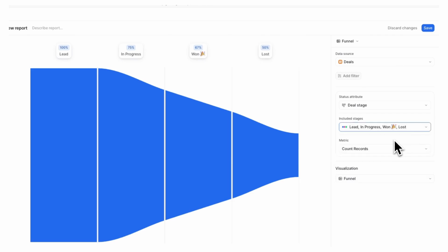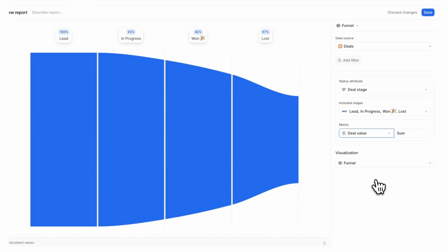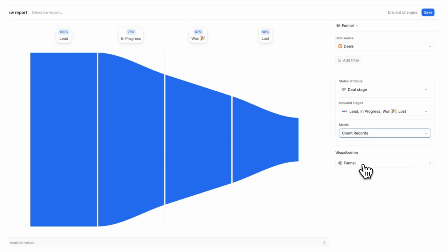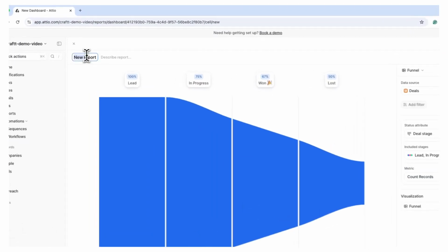And the last one is what you want to measure here. The first one is a count record, so how many records you have in your pipeline and what the pipeline report tells you here. Or you can track deal value, how it looks in the funnel, or associated people and choose the Twitter follower count, so any numeric attributes. Let's choose the count records and visualization in the funnel. So here's your pipeline funnel report. Let's give the name pipeline funnel and click on the save.